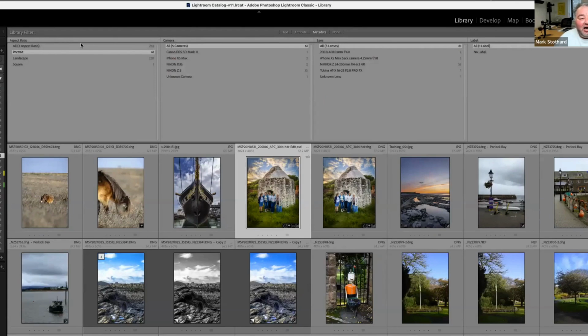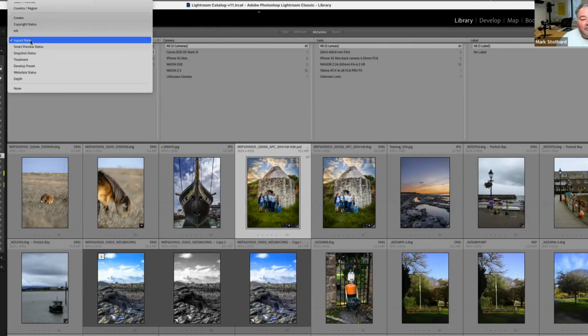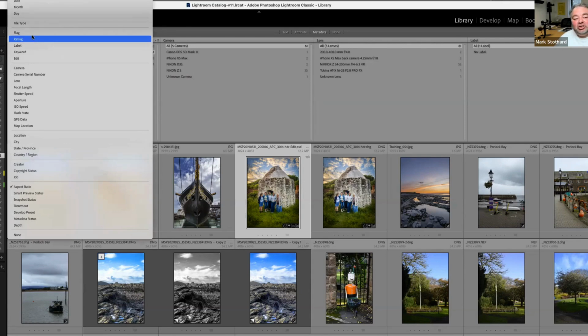So metadata. Across this bar where it says library filter, you can click on the bar and it gives you all the searchable fields, all the metadata and IPTC fields that you can search on. And if you come back down to one, it says aspect ratio.